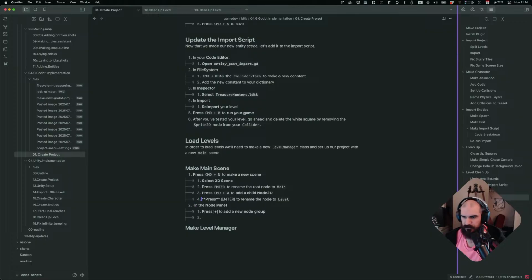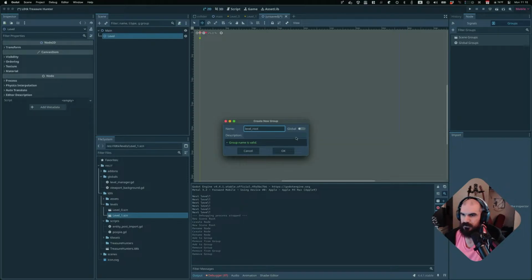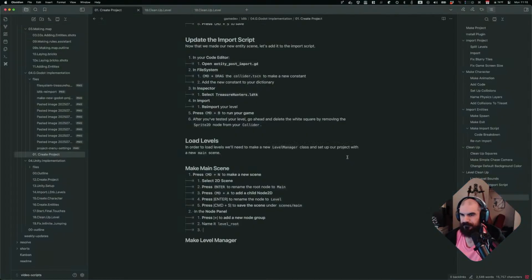Oh, before this, press Command S to save the scene under Scenes Main. In the node panel, press plus to add a new node group. Name it level root. Right, level root. Check global.